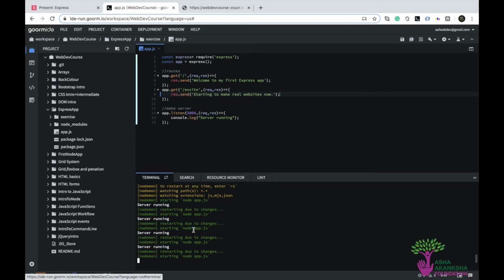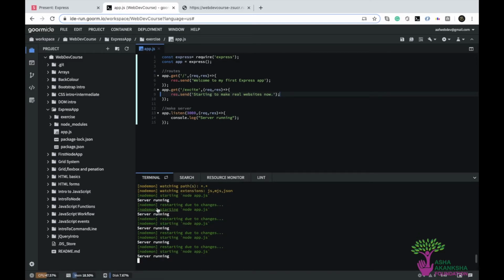And if you notice, I've hit save multiple times right now, and every time my server was restarted. You can see restarting due to changes, starting node app.js. So that's how nodemon is helpful. And then you can just leave this running, and that'll be helpful. Great. So now if I refresh, this still looks the same, but now if I go to /excite, I get "Starting to make real websites now."